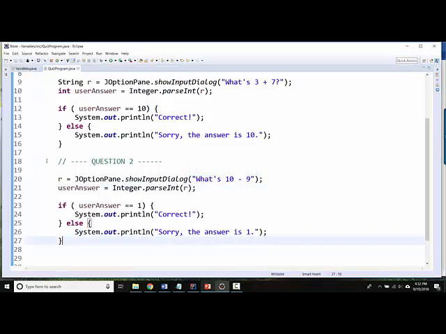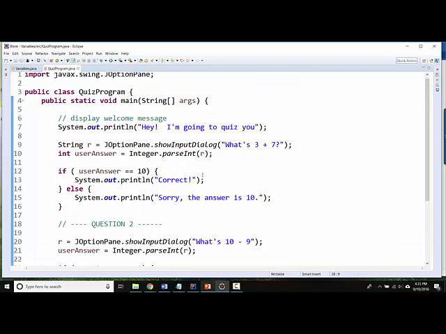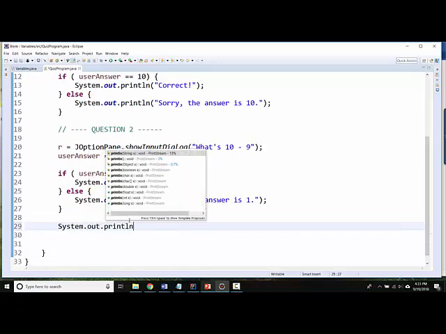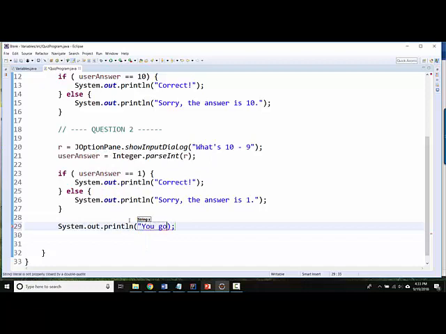All right, well, so you could do this again for question 3, but there's a piece of the assignment that I've left out. Remember, I want at the end to be able to have a print statement that prints how many you got right. So like, you got, and then some number right.